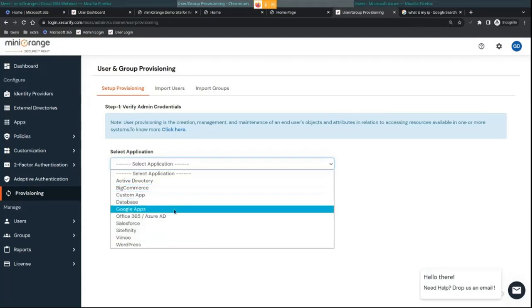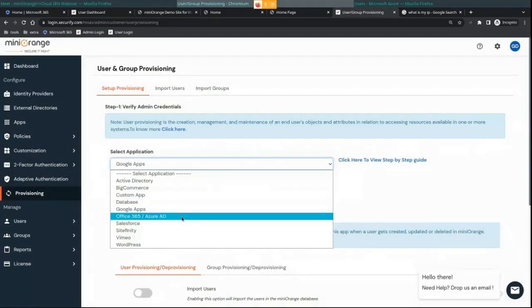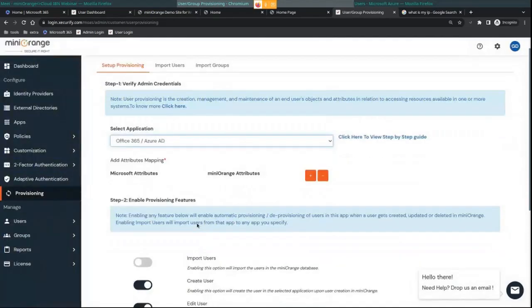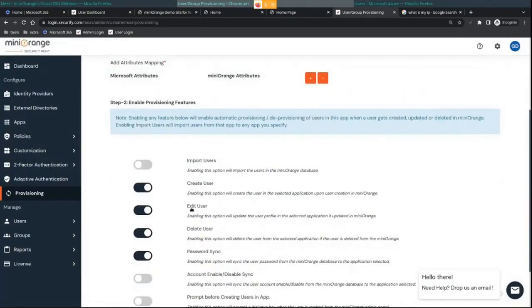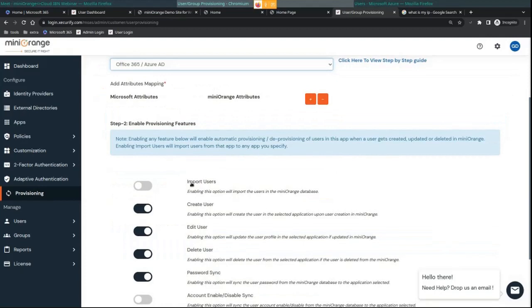Right now, I have configured provisioning with Office 365. As you can see, I have create user, edit, delete, and password sync enabled for the users of Office 365. If you want, you can also import users from Office 365 or Azure. We'll see provisioning in action in a few minutes.